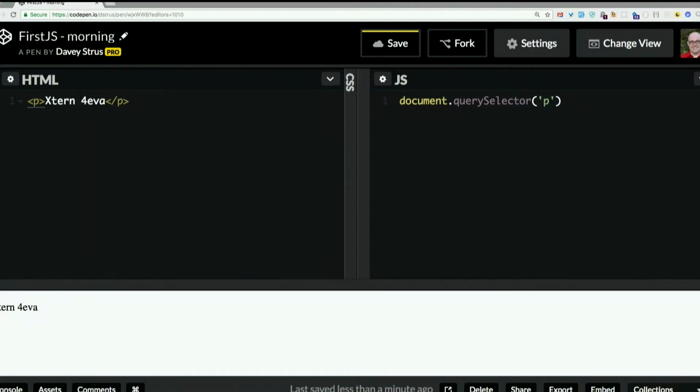So this says grab the first element that is of type P from the page. Similarly, there is query selector all, which finds all matching elements. So whatever the selector is, this will find all matches. Query selector will find the first matching element. So this grabs that paragraph. Groovy. Now what the heck do we do to it?